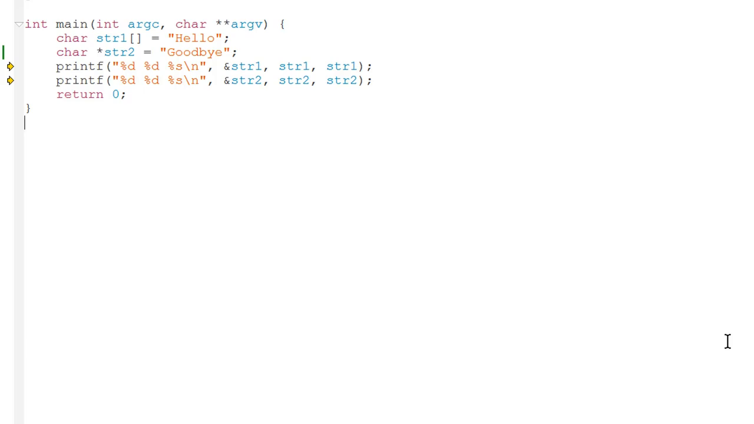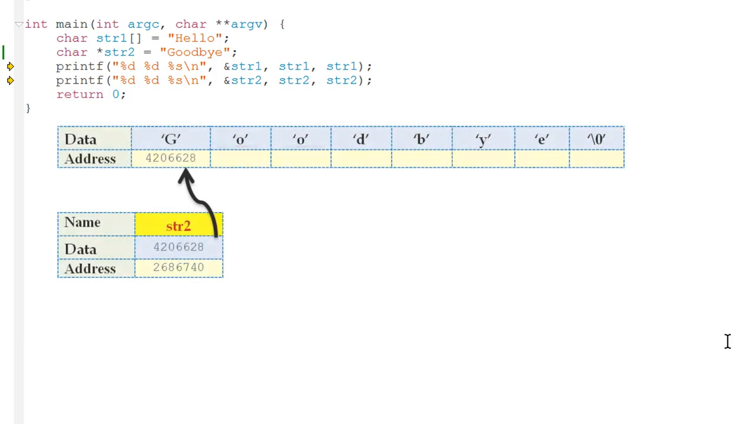The address of pointer variables will, however, be of interest later on, but for now, I'm only interested in the address of the array to which this pointer points. The value of str2 is the address of that array, the address of the first character in the string goodbye. In other words, the value of the pointer variable refers to or points to the address of the array.